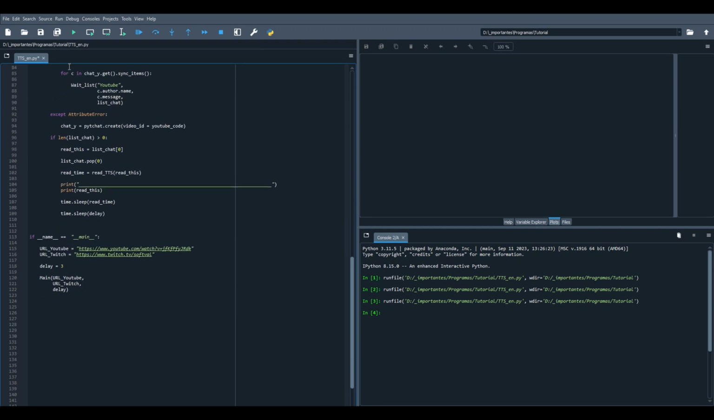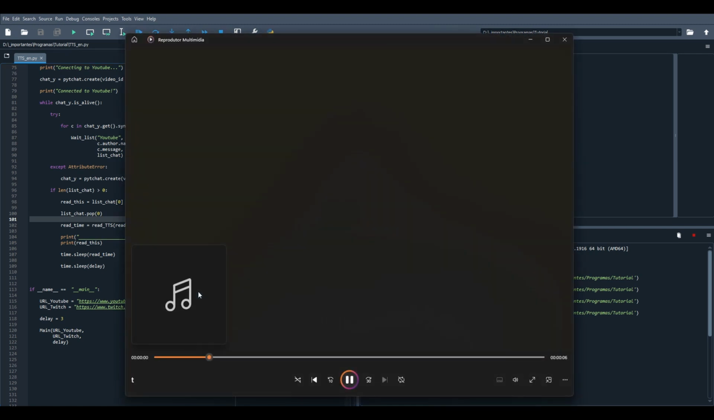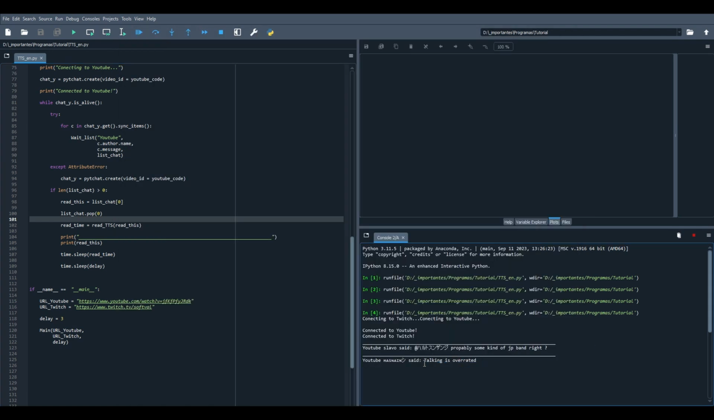So now we're going to run it and be ready to hear a lot of messages. Connected to both chats. And it's going to start reading the YouTube ones. Slavo said, at Haruto Sunzunji, probably some kind of JP band, right? Going to wait 3 seconds, then read the next one. YouTube She said, talking is overrated. True, I agree. Talking is overrated. So let it get another message.